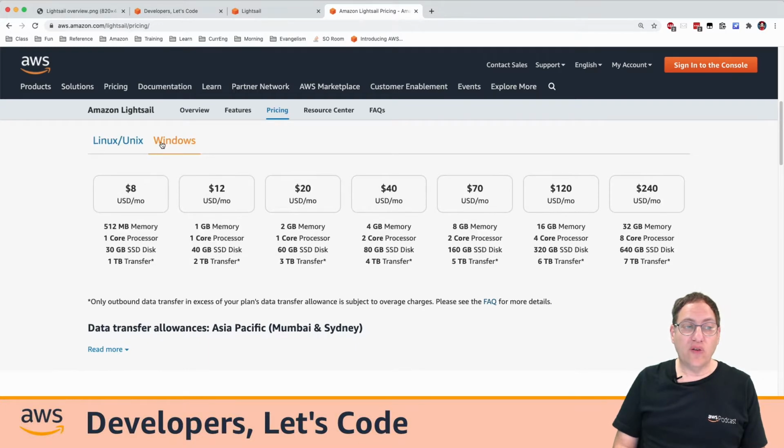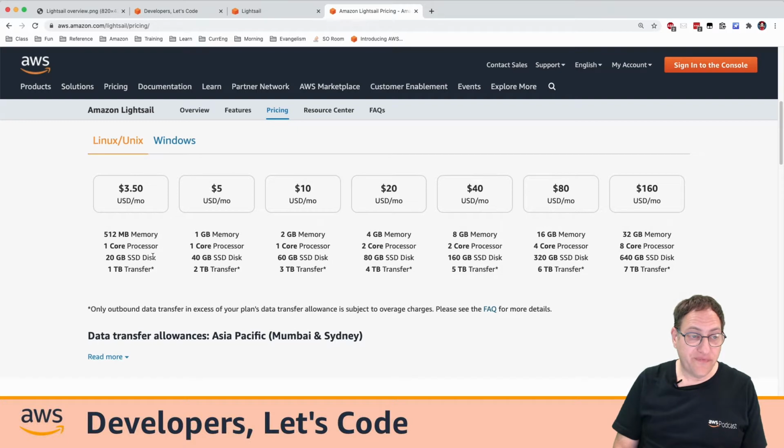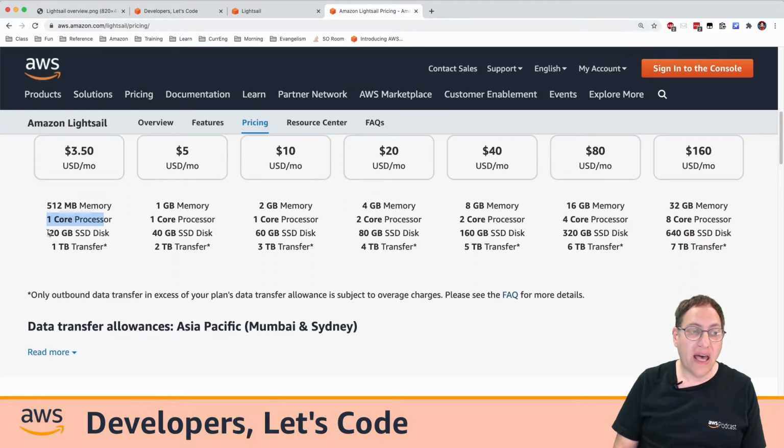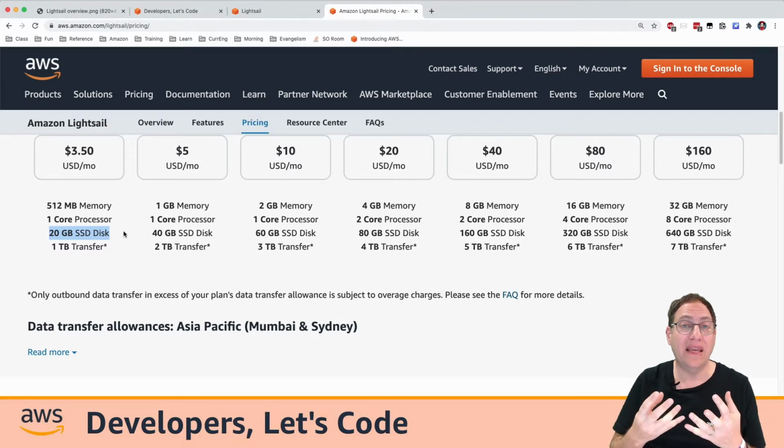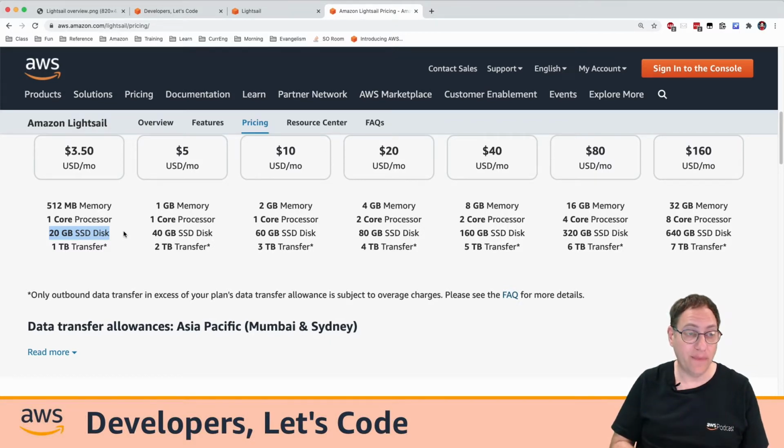We have, of course, Windows and Linux. If you choose a Windows instance, the cost of Windows is included in there. So you'll notice here that we have a choice of instances. They have a certain amount of memory, a certain amount of CPU, a certain amount of disk space. This is interesting. Traditionally with EC2, the cost of the instance is separate to the cost of your disk storage. Here we bundle it together so you know exactly what you're paying.